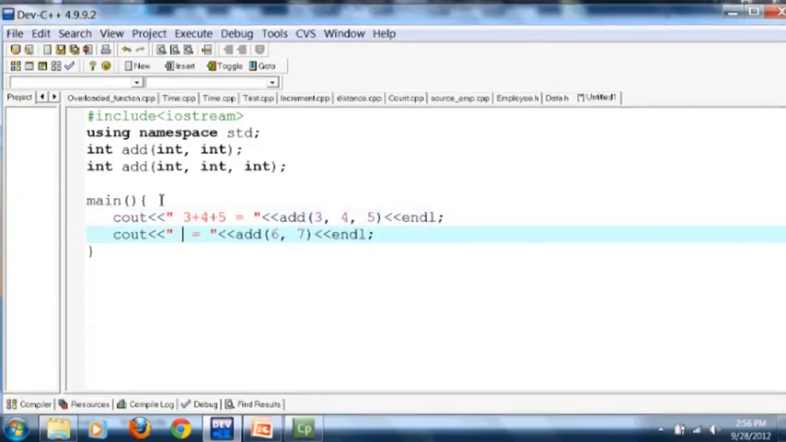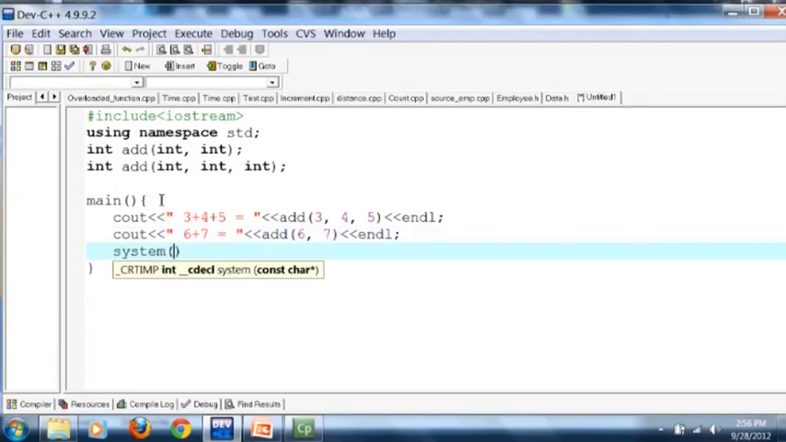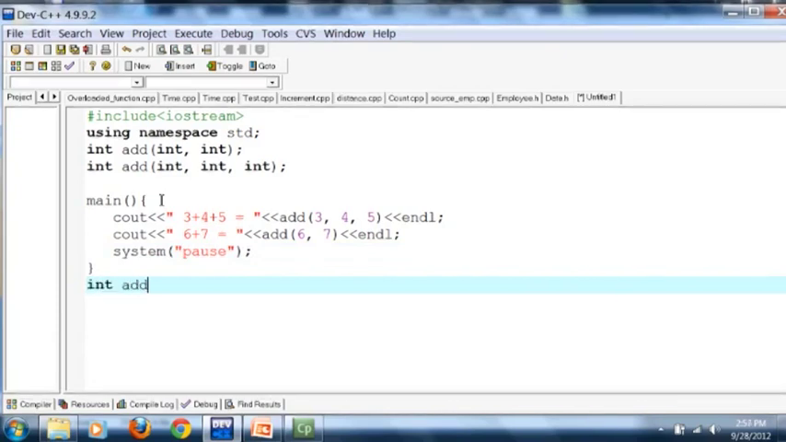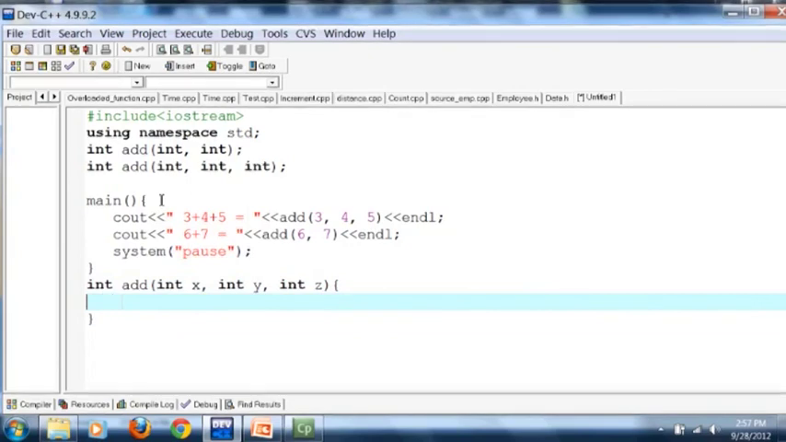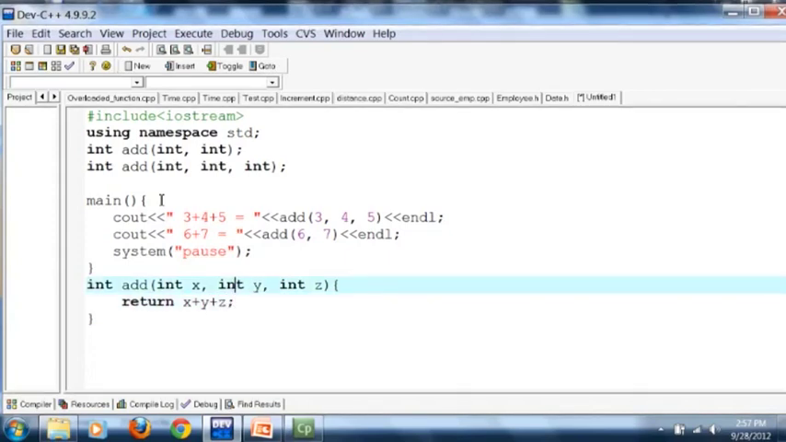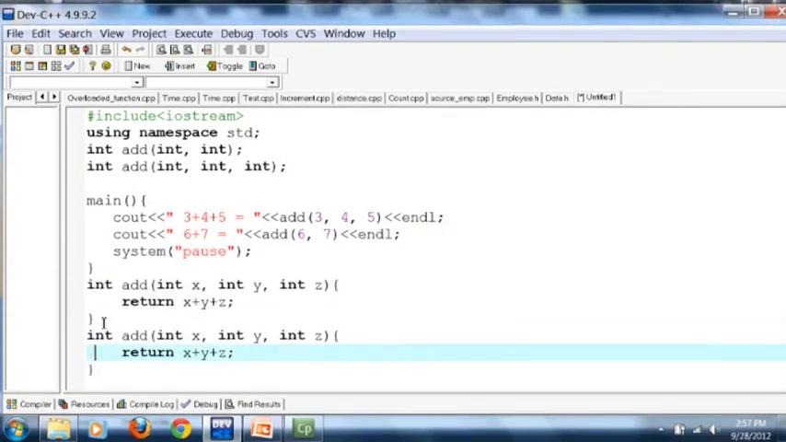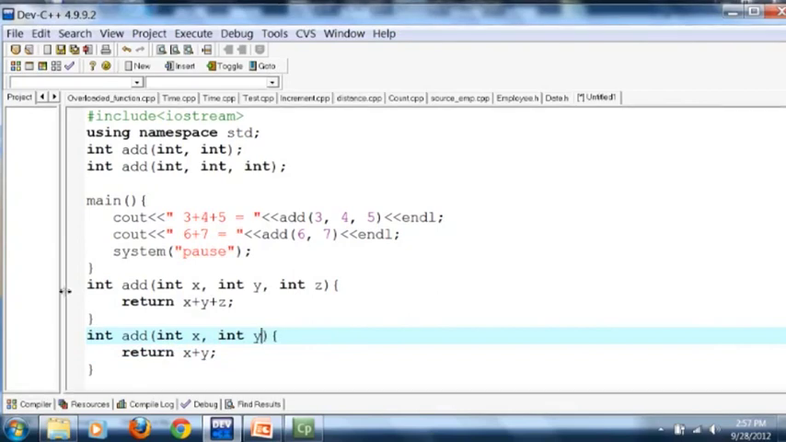So let's say this is 6 plus 7. Now let me write the definition of this function. Int add, int z, and within this definition I just have one statement, that is return x plus y plus z, right? And same is the definition of the add function having 2 arguments. So this is an example of an overloaded function, right? We overload the add function.